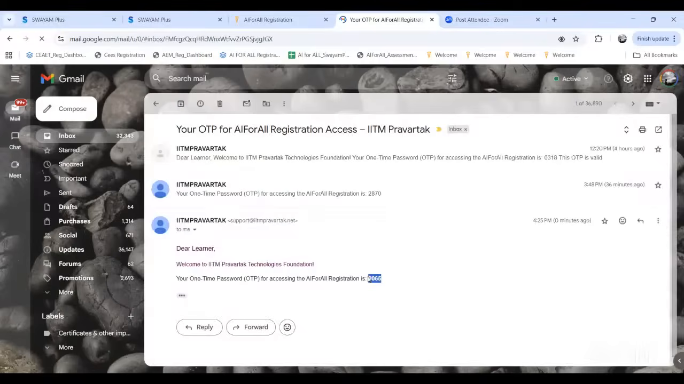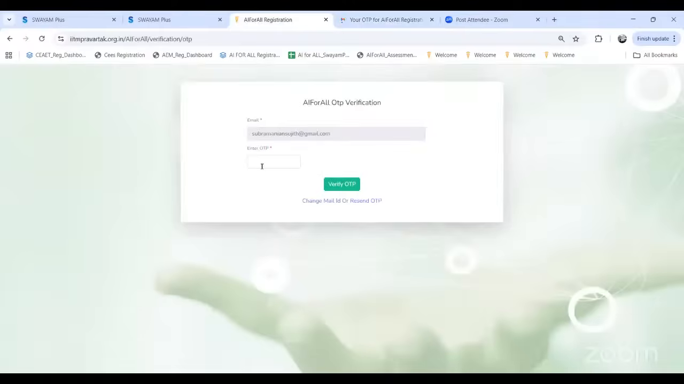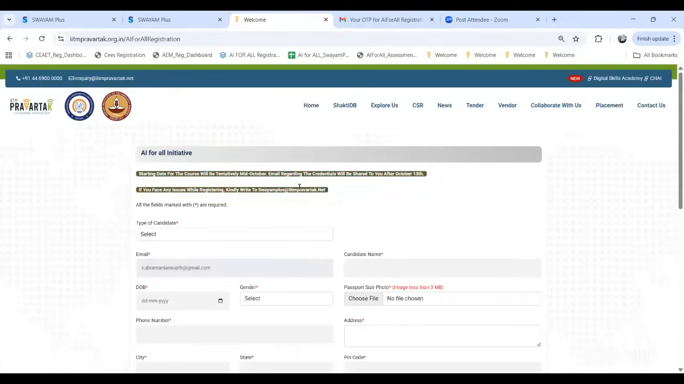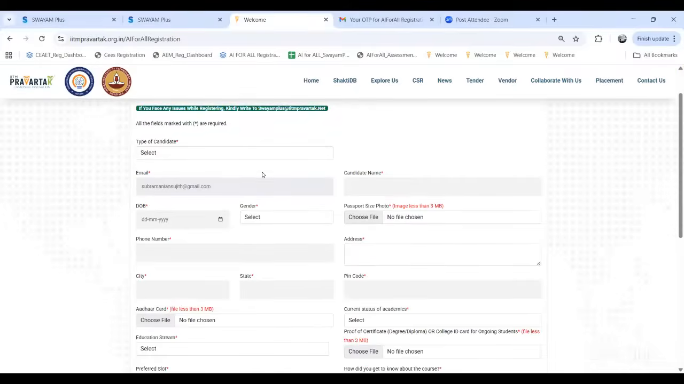So I'm copy pasting the OTP here. Once your email ID is verified, you get to the main registration page. Here you cannot change your email ID. Your email ID is already entered here.